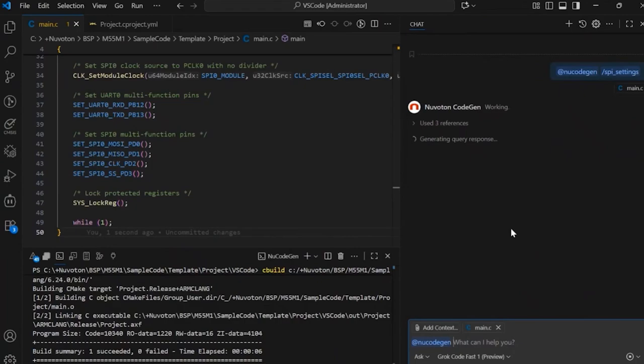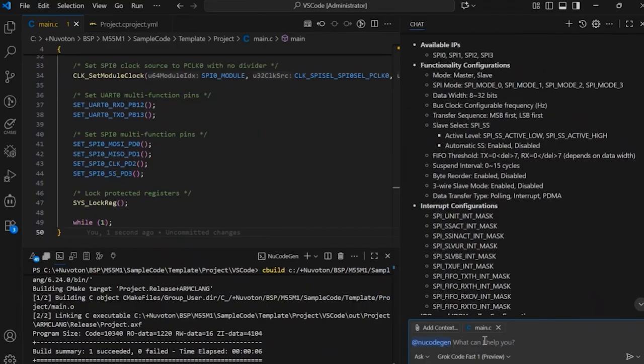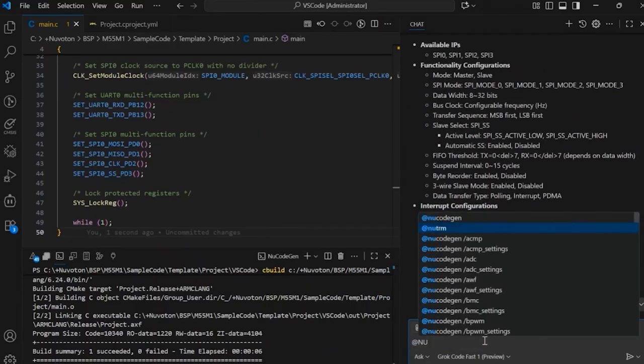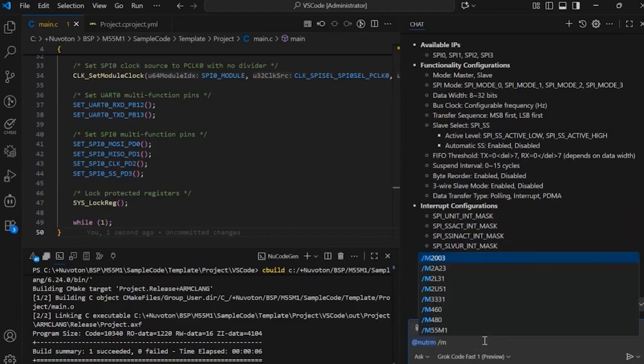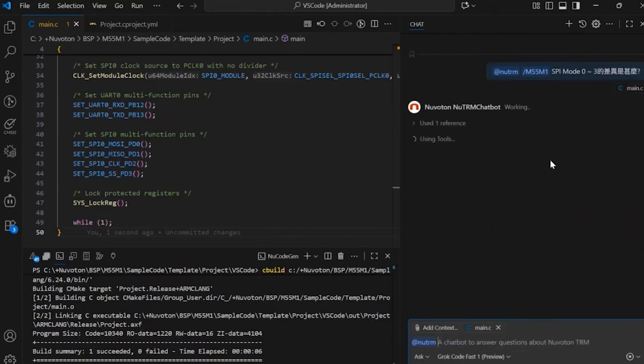Next, we configure SPI settings. If there are any questions about the displayed information, we can use not only NuCodeGen, but also the nutrm command for further clarification. For example, we can ask about M55M1 specifications, such as the differences between SPI mode 0 through mode 3. The nutrm chatbot searches the technical reference manual and provides the corresponding explanation.